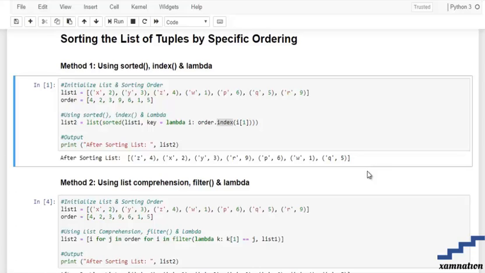Today's topic is sorting a list consisting of tuples by some specific order. We have two methods: method 1 using the sorted, index method and a lambda, and method 2 using list comprehension, the filter method and a lambda. Let's start with method 1.